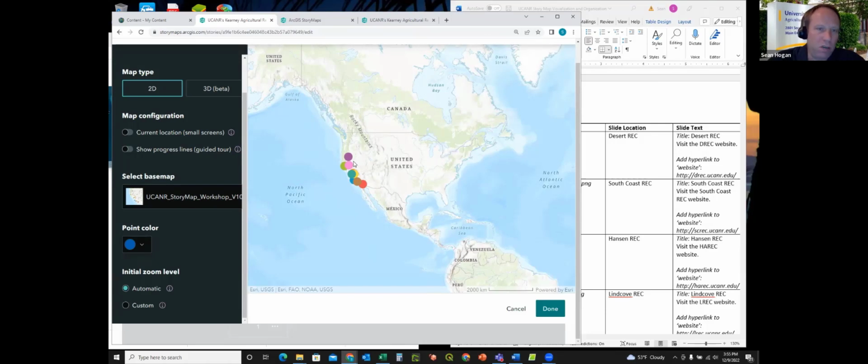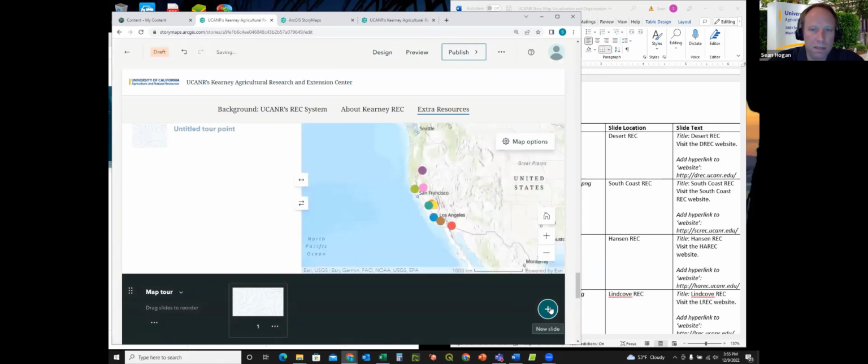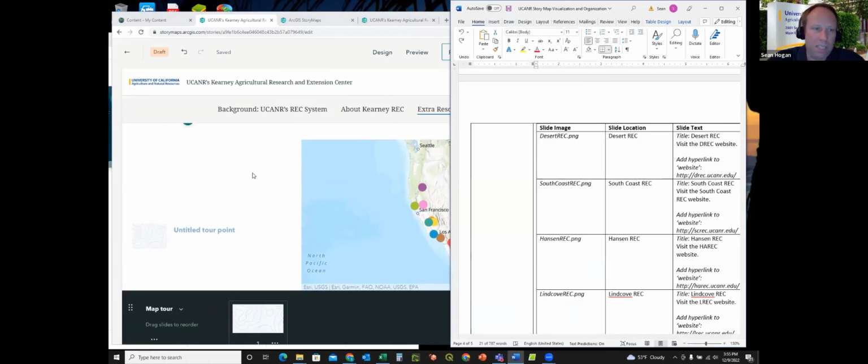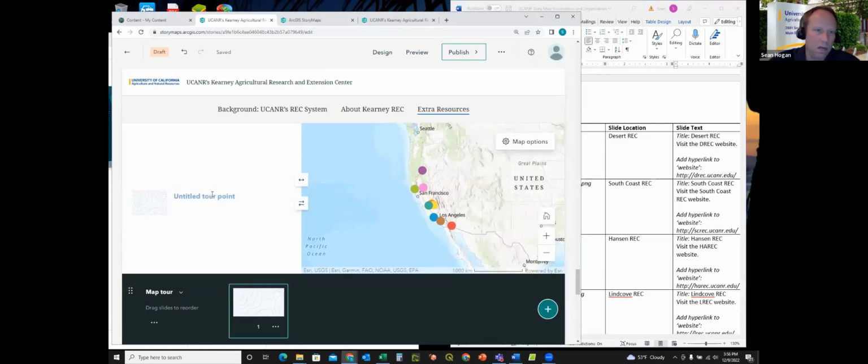The default zoom, you can't change that right now, which is not a problem, but it's okay. And we'll click done. Good. So now over to the left, we have the first one, an untitled tour point. So the title is going to be Desert Rec. Control C. We'll click on this. And the title, Control V.